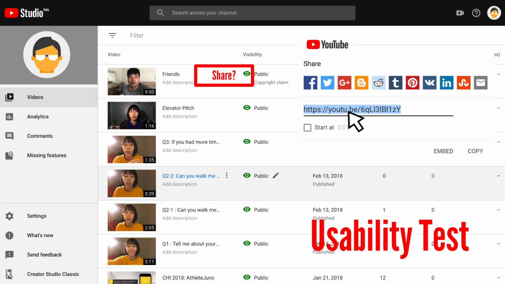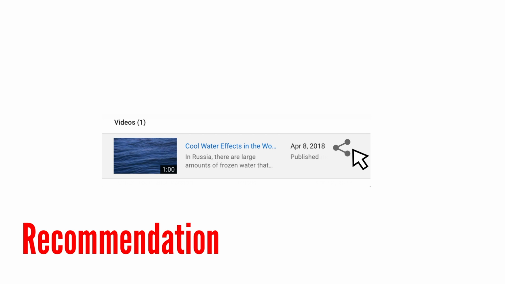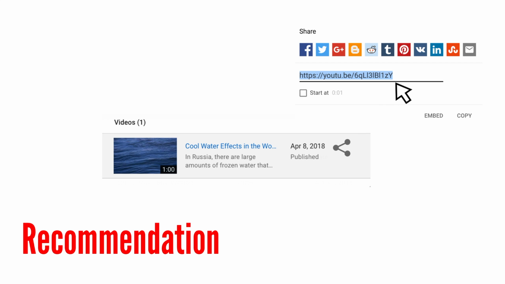Our recommendation regarding sharing videos is to add a button that would bring up a pop-up that shows the various ways to share right from Creator Studio. Similar buttons like on the YouTube platform. Another recommendation regarding sharing is to add the ability to share through multiple platforms at the same time.